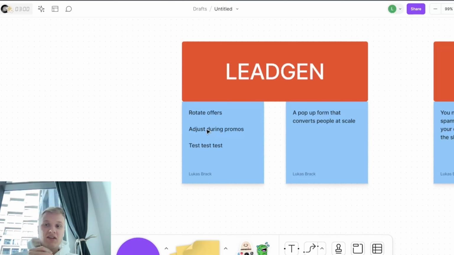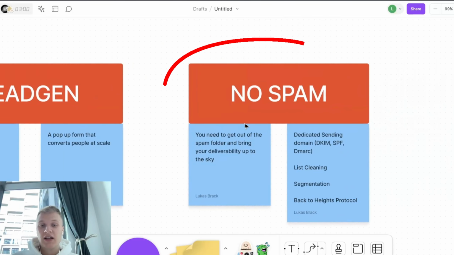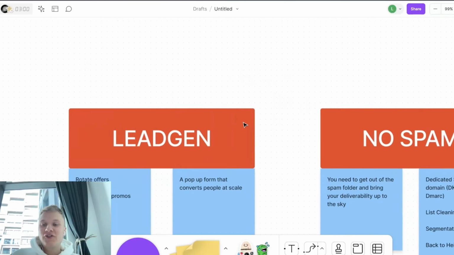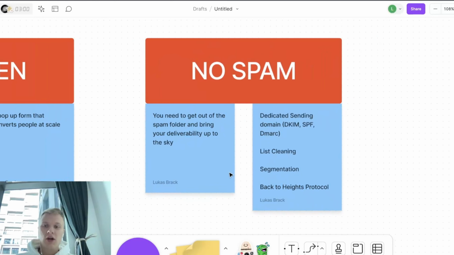So that's lead gen. Now let's get into step 4, which is one of the biggest things actually, and it's no spam. So the last thing that you want to do is collect a lot of emails, send them regular campaigns, send them automations, but no one sees that because you're landing in spam. So that's why no spam, or deliverability in and of itself, is very, very important, especially during times like Black Friday and Cyber Monday and all those periods.